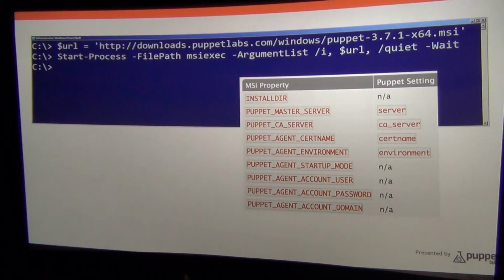Okay, so let's install Puppet. Here's PowerShell code, 2 lines. One of them is for a variable. Basically, we host our MSIs on our website. This is a PowerShell command for running msiexec. It will automatically download the MSI, install it quietly, so non-interactively, and it'll wait for that installation process to finish before moving on.